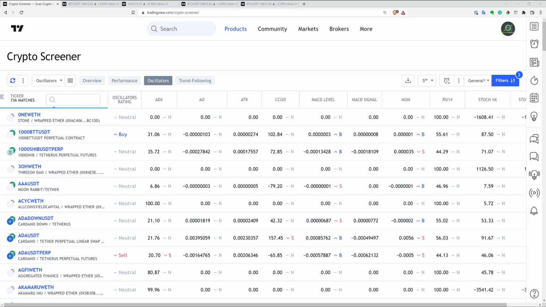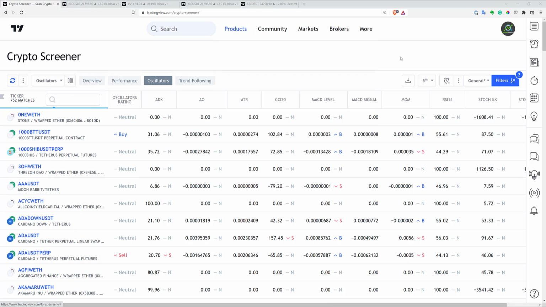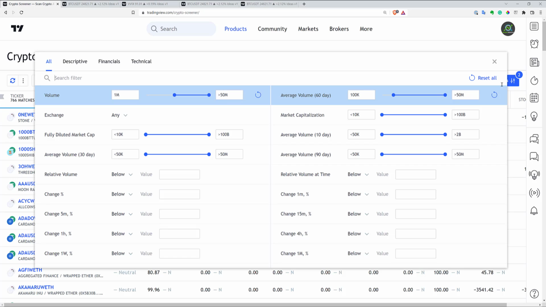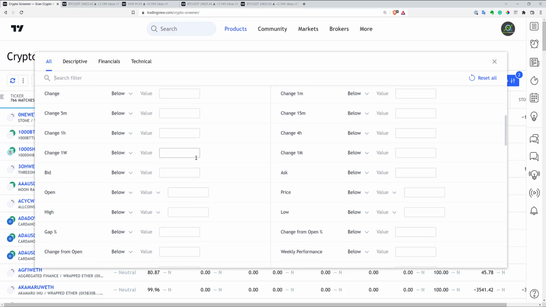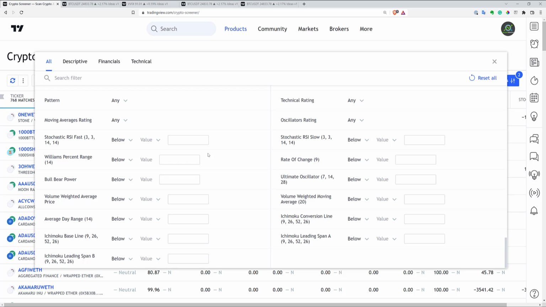So first, let's look at alerts from screeners. The idea is quite simple: TradingView has a bunch of screeners. For example, I can go and screen for stocks, forex, or crypto. Here I have a crypto screener. After that, you can go to filters. You can set up a search with the filters you want, and unfortunately you can only use the filters you see here, so you cannot create your own custom conditions.